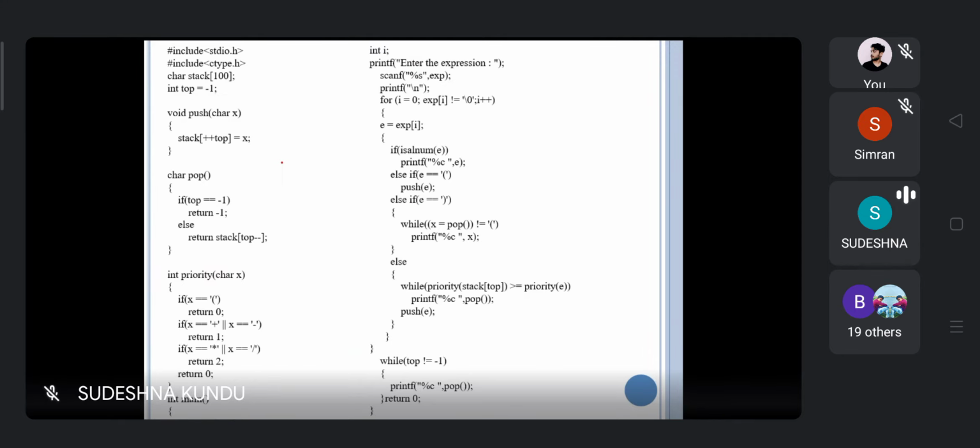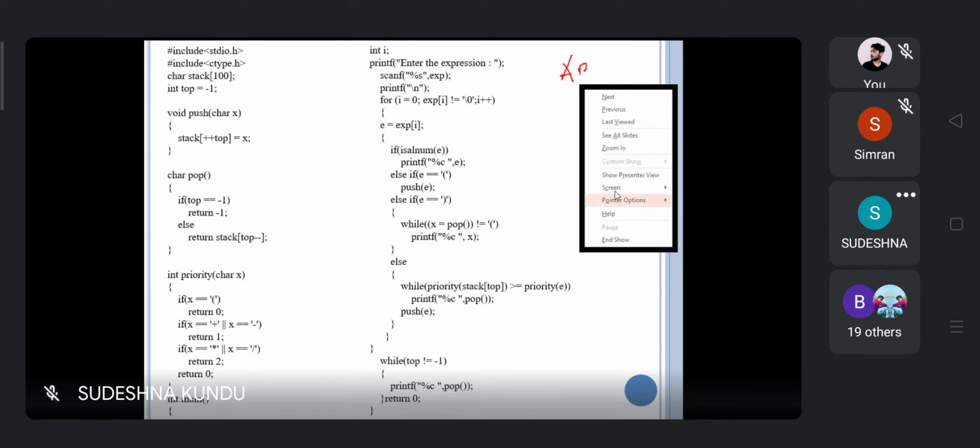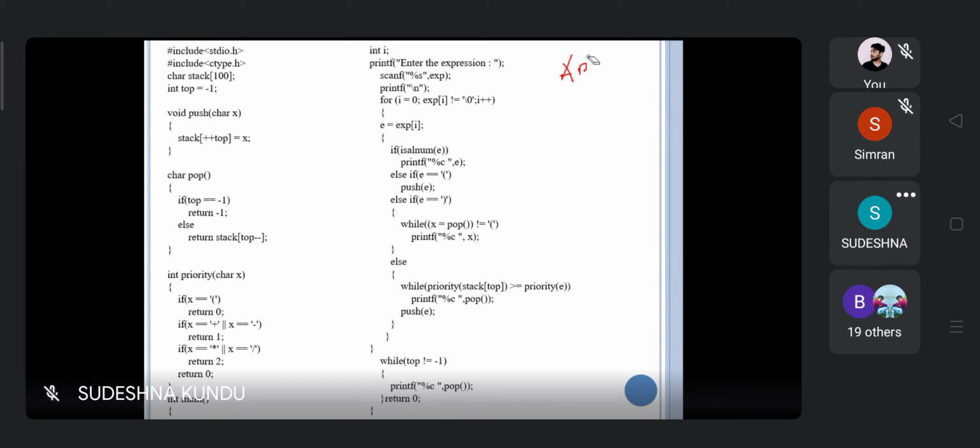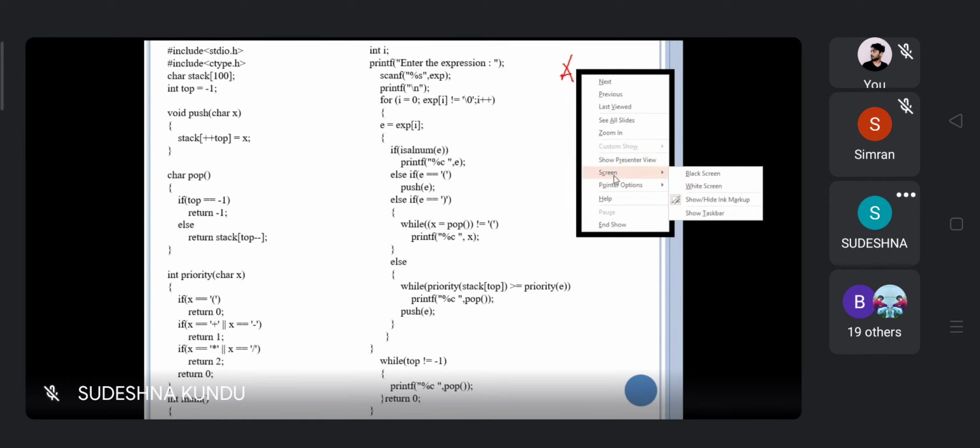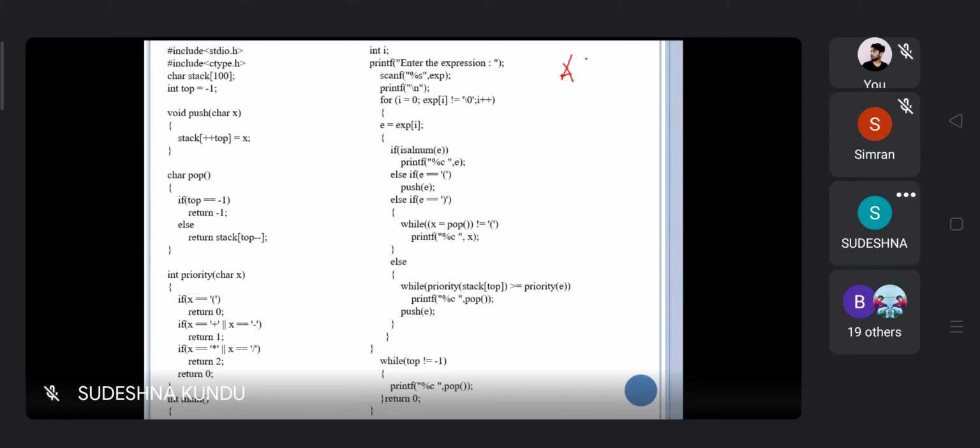Fine. Now you can see the program. In the program, what do you need to take first? Initially, what should be your input? First tell me, what should be your input? The expression. You need to take the expression. So first, I am considering this example like A plus B star C. Fine, so this is my expression.